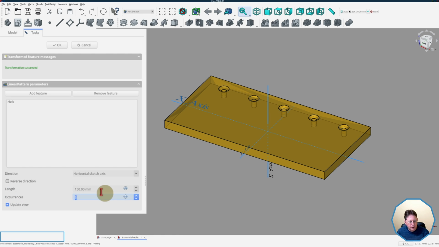So if we set the length to be greater than the length of the base plate, you don't get an error. And the reason for that is you're actually not creating another solid. You are simply copying a hole into space. And so nothing from nothing leaves nothing. So there is no extra solid created. Similarly, if you change the sketch axis that it's moving it along, it makes no difference either.